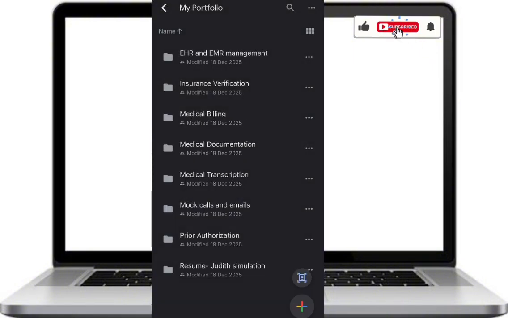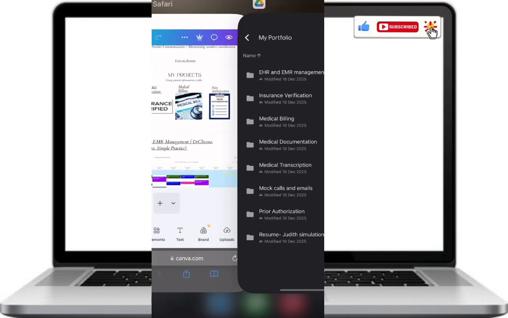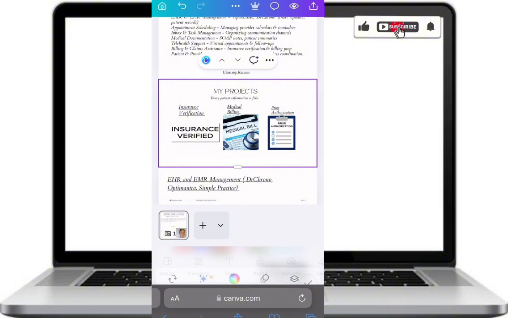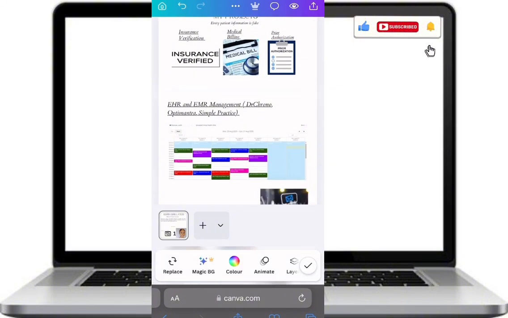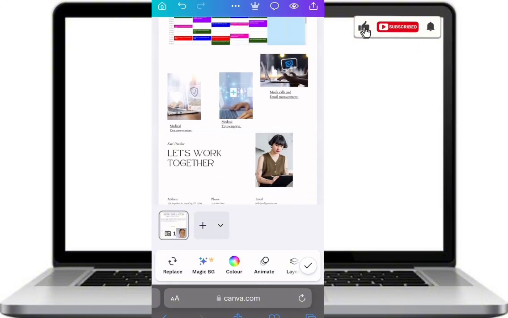Okay, so see where I added my resume here. You're going to also copy this link and add it to that area where I added view my resume. Okay, now that we are done, this is actually like your main portfolio. This is what your portfolio is all about.